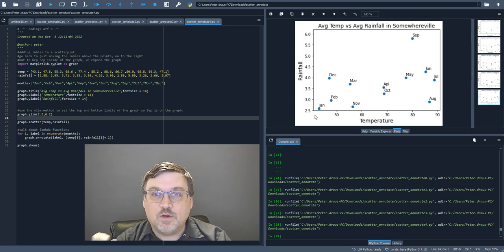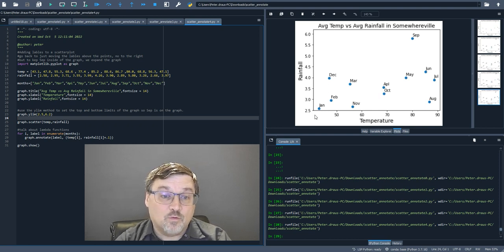labels to each one of the dots in the scatter plot makes the scatter plot a whole lot more useful for us, but it is a bit complex, and you have to tweak it a bit to try and get the exact location that you want.